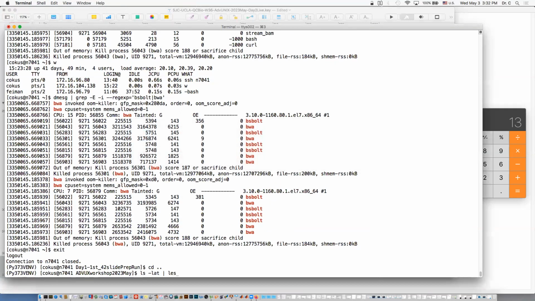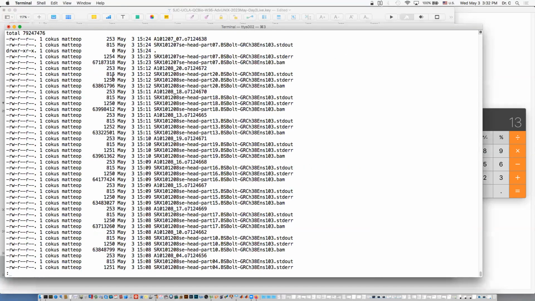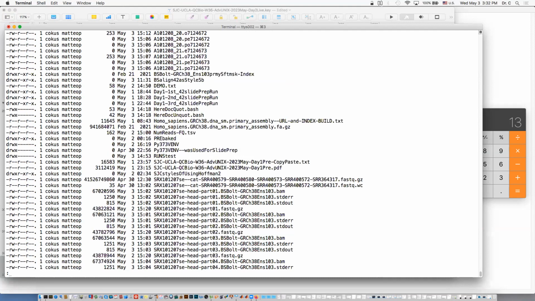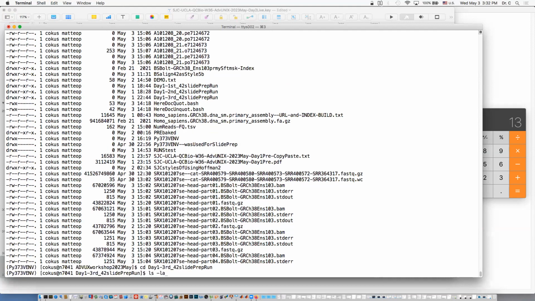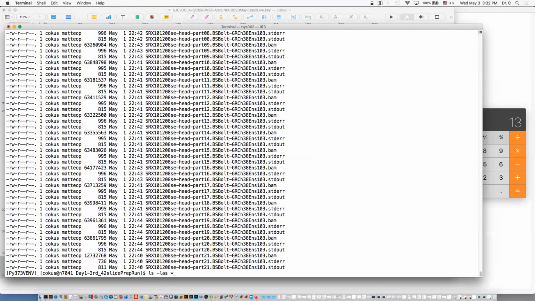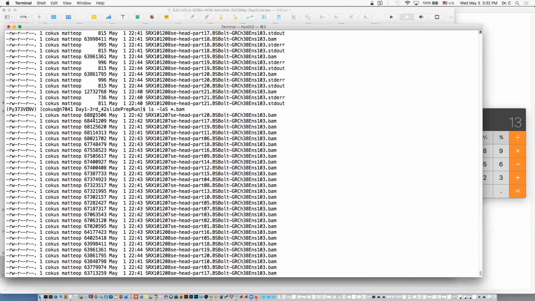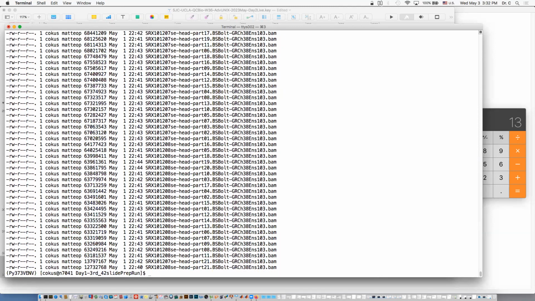So we're currently in the top level. Here's the third run from Monday. Let's look at the BAM file size. Sort by size, BAM, and you'll see that they all look okay. 68, 68, whatever, and then 213, and there are 42 of those. So that's that.